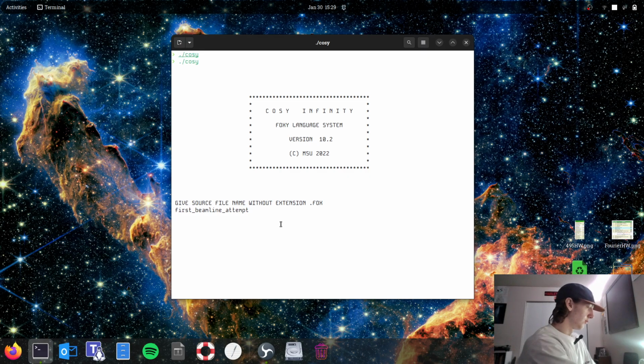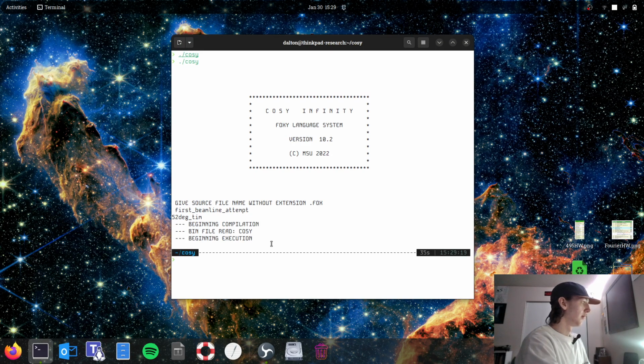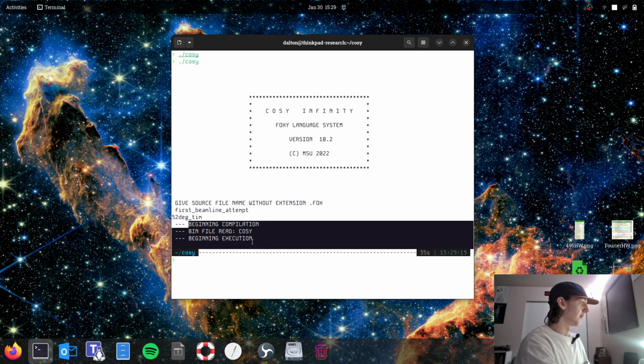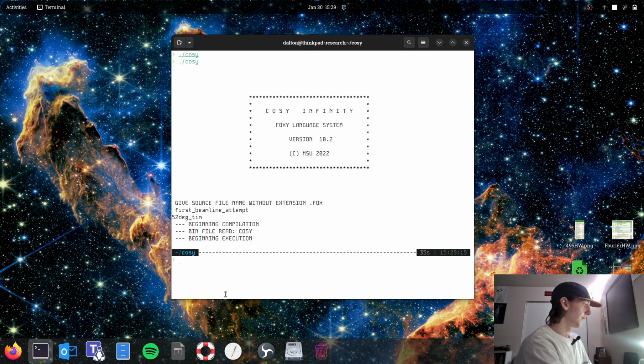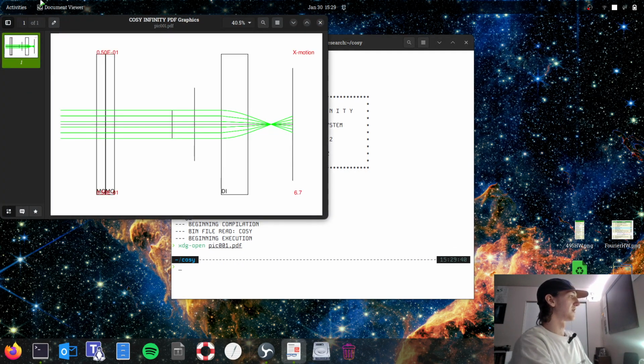Just to show you one of the files, we'll run my professor's file, and it tells you that it reads it and it executes it. That's how you know it was done with no errors. And then I can just say, for example, xdg-open pick1. This is not the 52deg file. This is one of my other files, but it just opens this PDF.